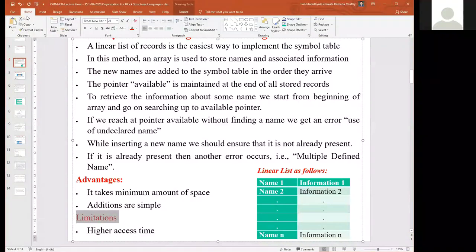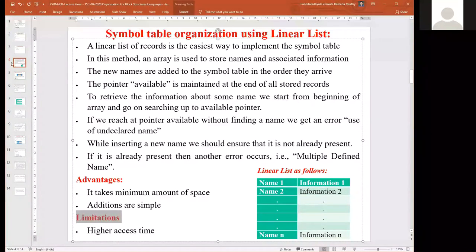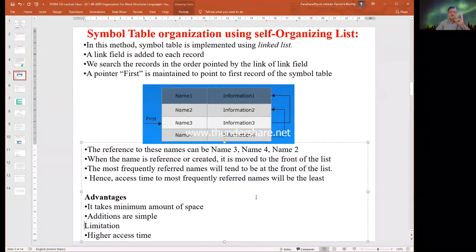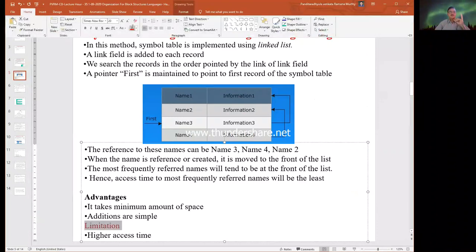Similarly, we have one more organization. The other organization is called the self-organized list.